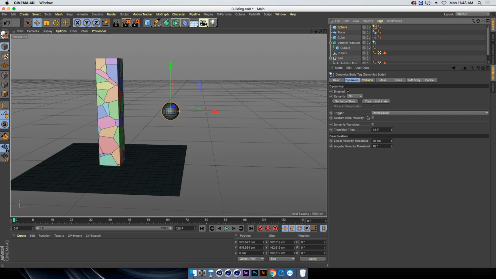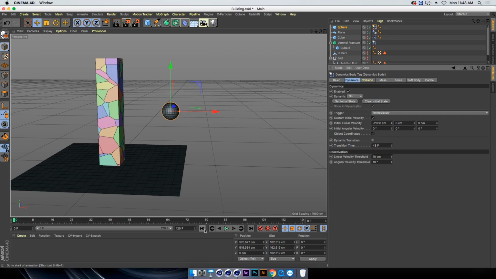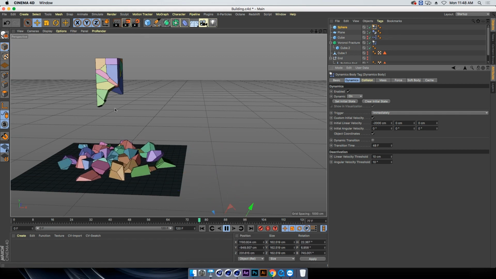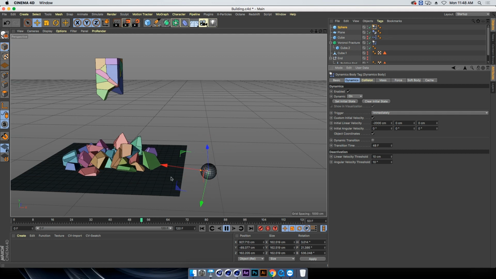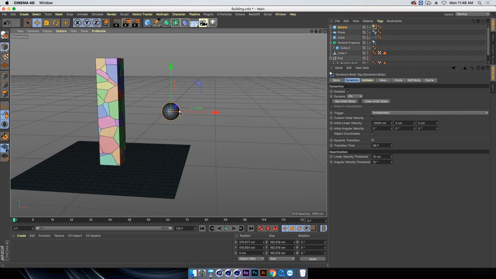All right, so let's give this some action. So the custom initial velocity. This is going to tell it to immediately start doing something. So this will be on the X, and I know this way is negative. So let's just do 2,000. All right, let's see what happens. Nice. There we go. All right, we got some action. This is a little strange, that it's hitting this and the top of the building is still there. So we got to figure out how to isolate that impact a little bit.